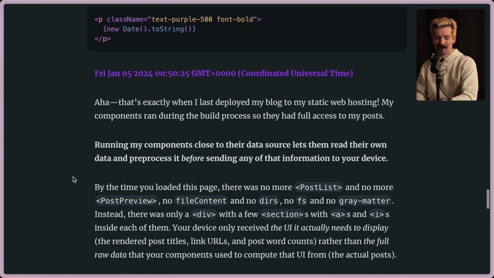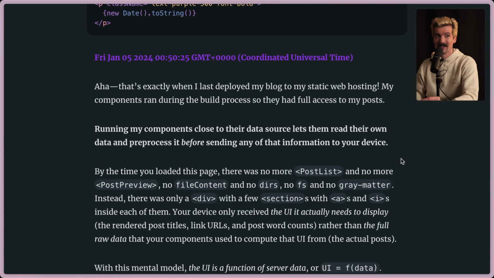Ooh, this part's in bold. He doesn't do that often. Running my components close to their data source lets them read their own data and pre-process it before sending any of that information to your device. Hopefully this is starting to click, but I have a feeling he's going to make the lesson even clearer as we go.